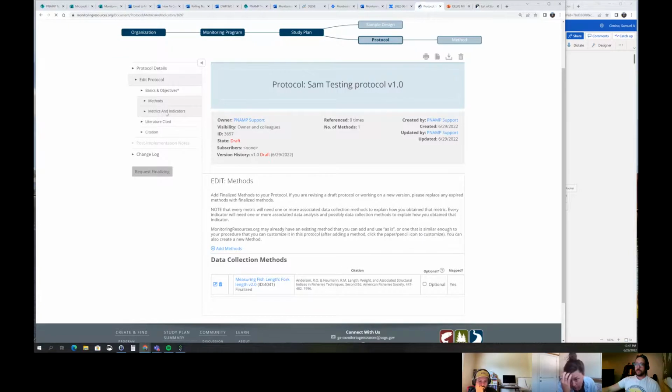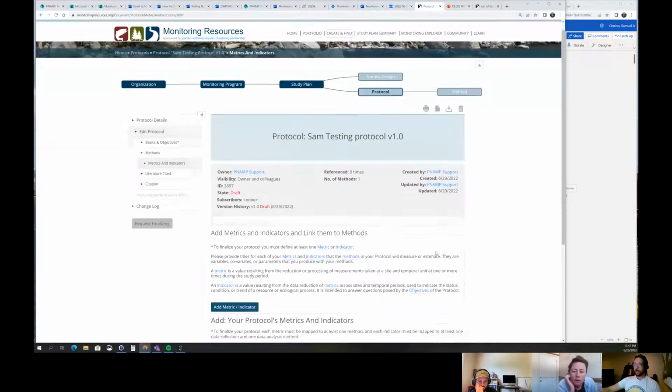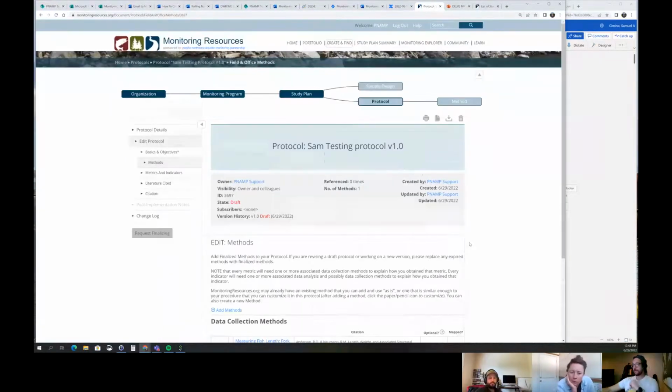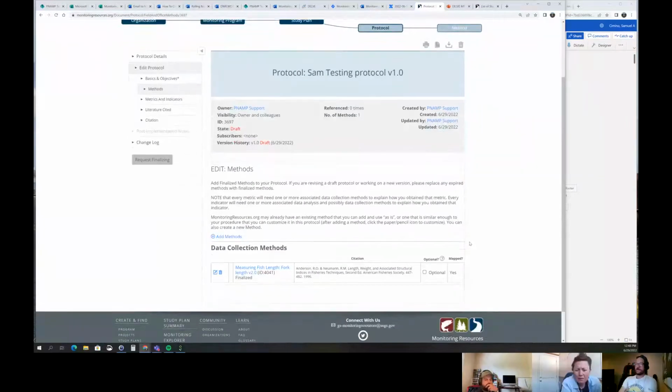And the next thing we need to do. Can you go back for a second? Yes. So one of the things that we're trying to stress is, methods are their own little pieces as well, but we want people to reuse them. We really want to promote reuse. So this process of selecting an existing method, can you click add method here, Sam? Yeah.